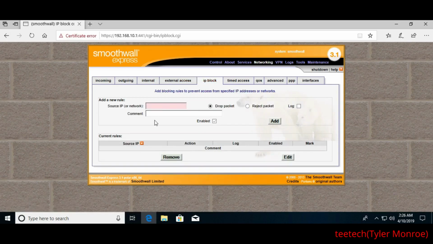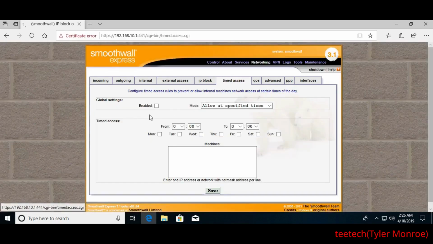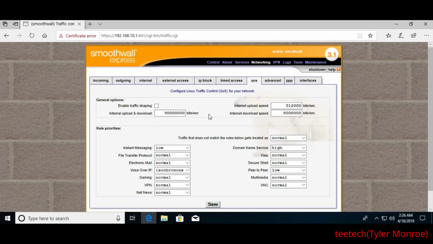IP block allows you to block specific IPs. You can log them if you wish. And timed access is for only allowing machines at specific times of the day to access the internet. Quality of service will allow you to better utilize your bandwidth on your WAN, and overall it'll give you a smoother internet connection. There's a lot of presets down here as well for different traffic.